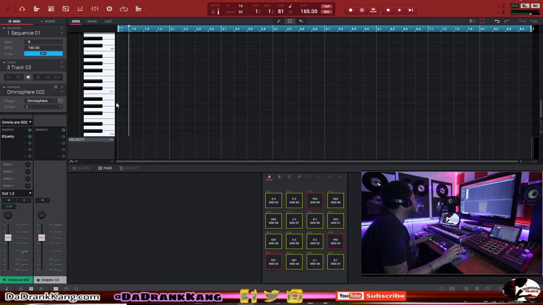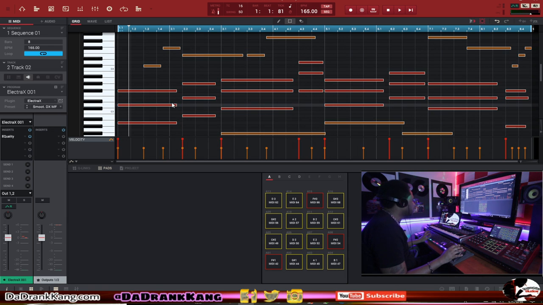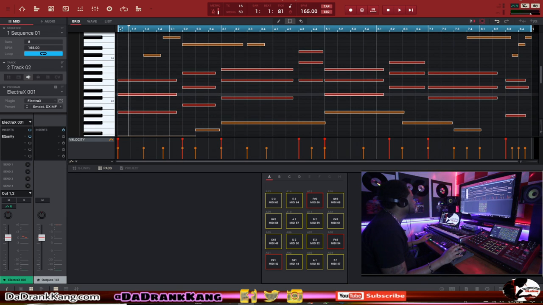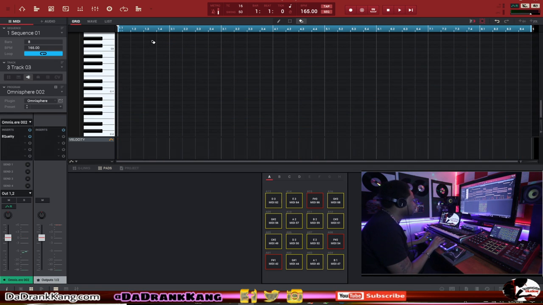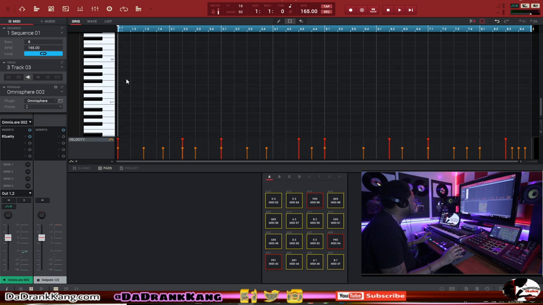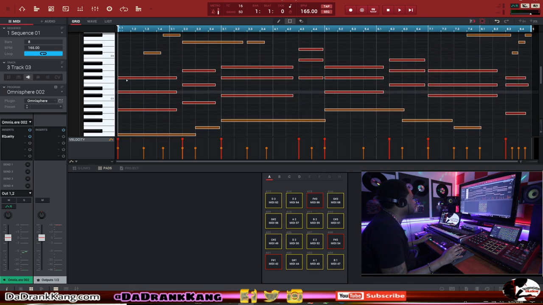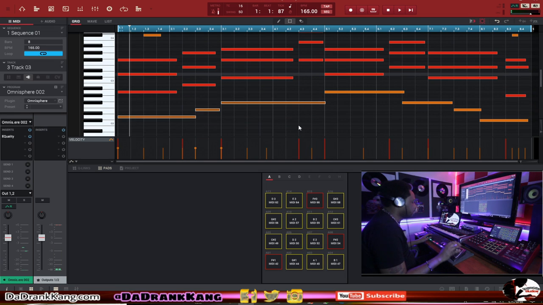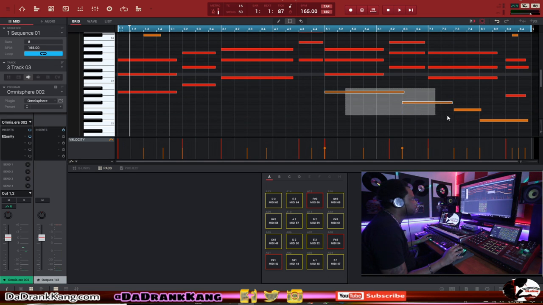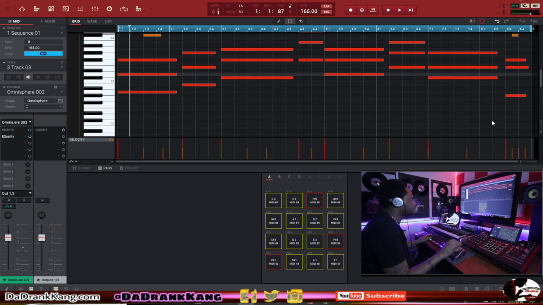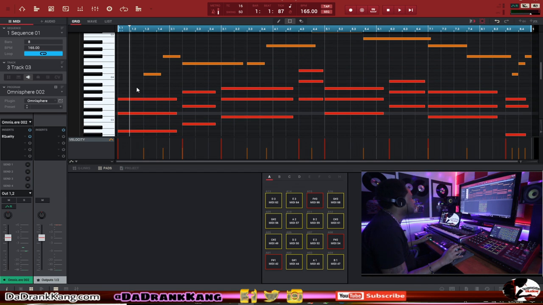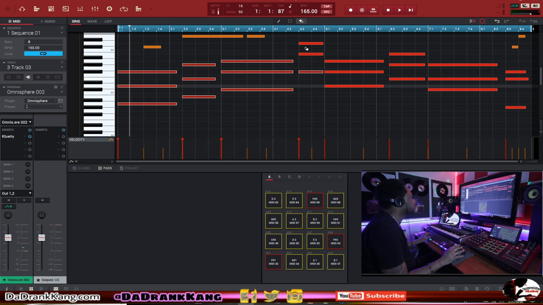So what I'm going to do is I'm going to go back to track 2. We're going to highlight all of these chords right here. And then we're gonna hit Control C to copy them. Then we're gonna go back to track 3, and we're gonna paste these. There you go, so there they are. Then we're gonna get rid of all of these bottom notes.